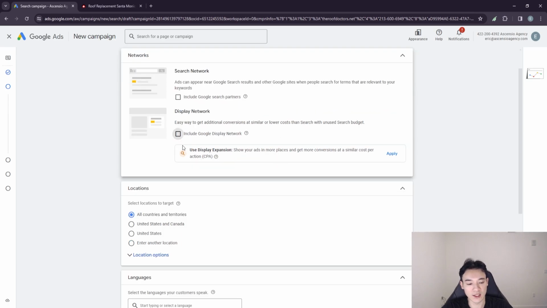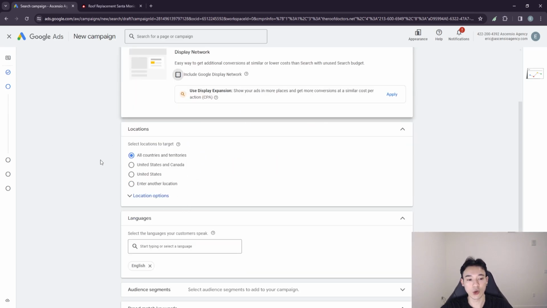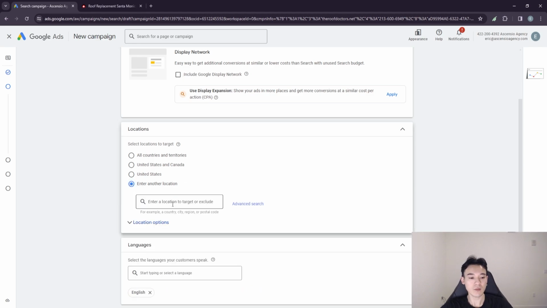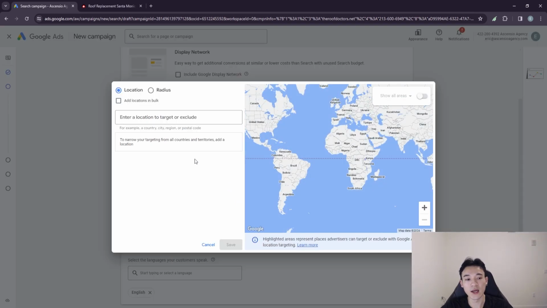All right, now once that's ticked off, the next thing we're going to make sure when we're doing the location is we're going to enter another location. And what we're going to do is dive in and make sure that we actually select the advanced search here. The reason why I do this is because depending on your local business, if you're a roofing company, for example, you want to select your location.